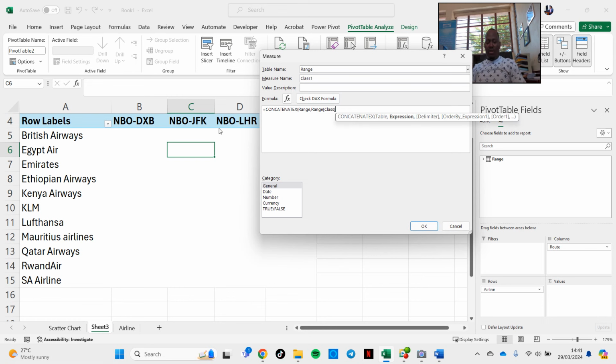Then here you have to put a comma, then you open parentheses like that, put a comma and close parentheses. That's called removing delimiters. Then you can check whether the formula is working like that.